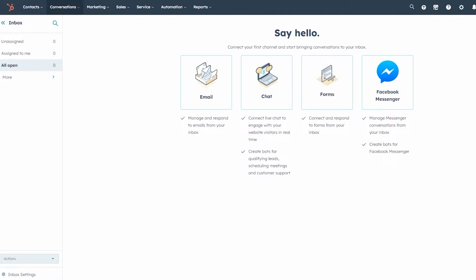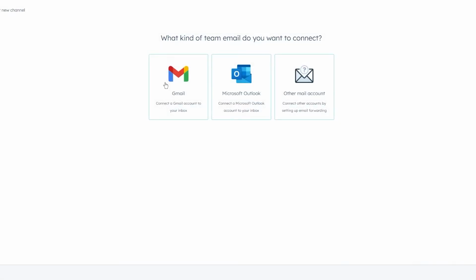Now obviously you have more in-depth things, so let's go ahead and discuss emails. I'm going to come here and click on email, and once you click on email, as you can see, it asks what kind of team email do you want to connect? They're going to give you three options. Firstly, you have Gmail. Connect a Gmail account to your inbox. Now, this is relatively basic stuff, and I guess we have actually done this, so I'm not going to do this again.